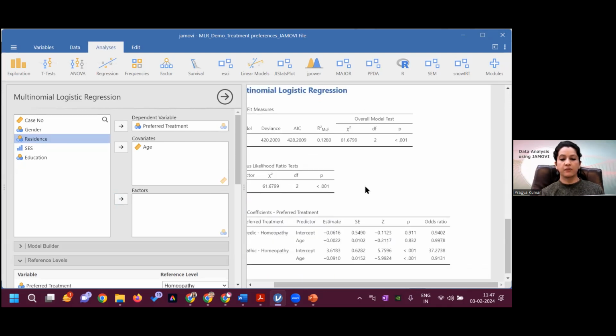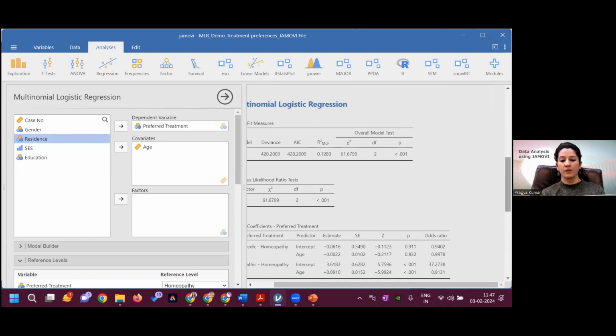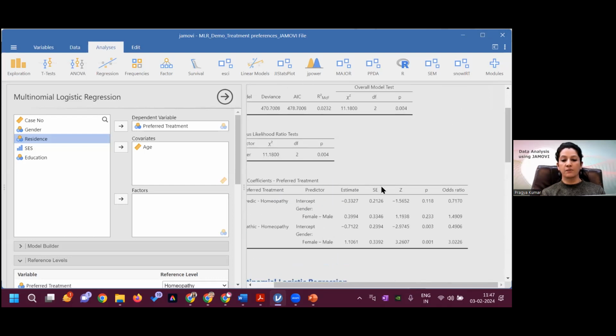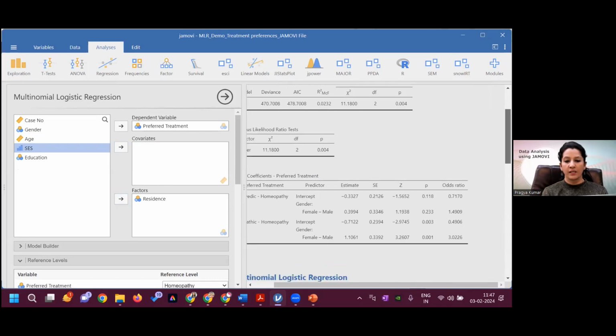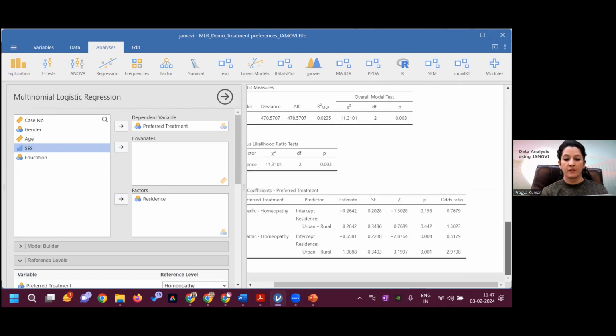So again, this will be saved. You can see here you have saved this one also, and you have saved this one also. Now, moving this here, you can again do the similar thing for residence. So I can check for the residence. Residence also, you can see that it is significant.